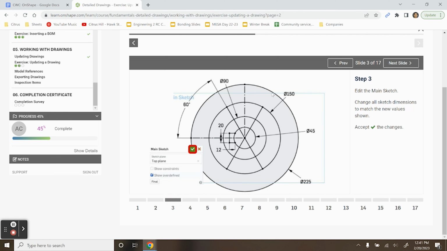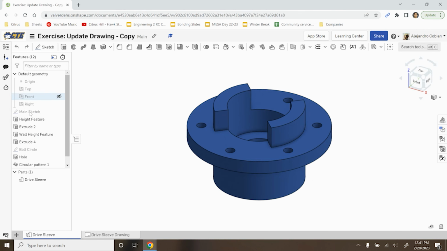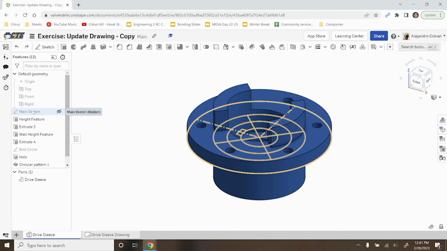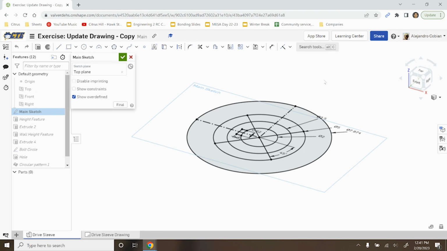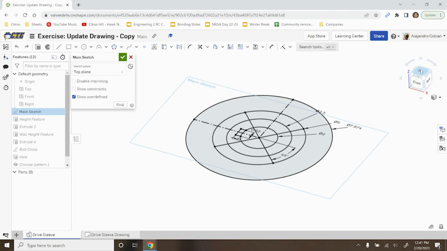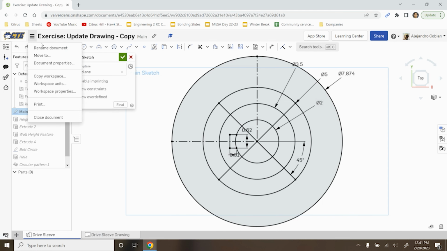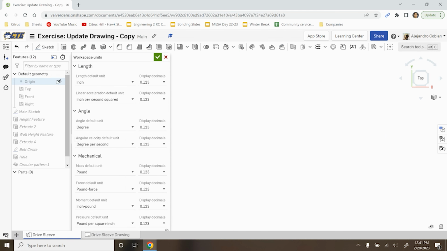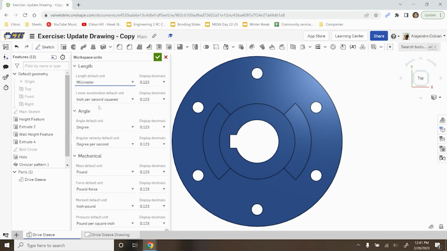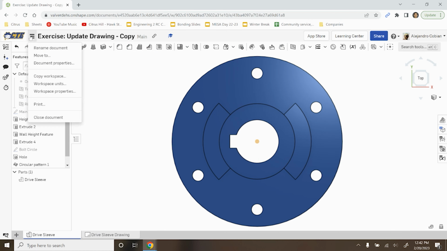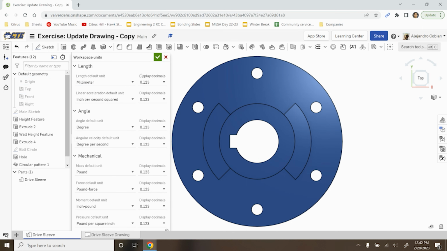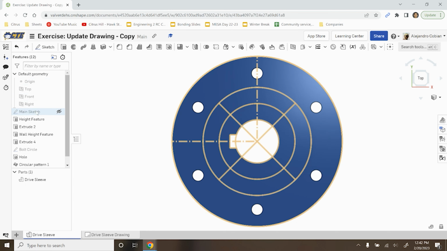All right, so for step three, we're going to go ahead and make some edits to the main sketch. So go ahead and click on the main sketch. So double click, switch to our top view. And before we begin, let's actually change our units. Go to workspace units and make sure that this is in millimeters. If not, we will do this incorrectly. Let's just verify that our units are in millimeters. We're good to go. So now we're on main sketch.